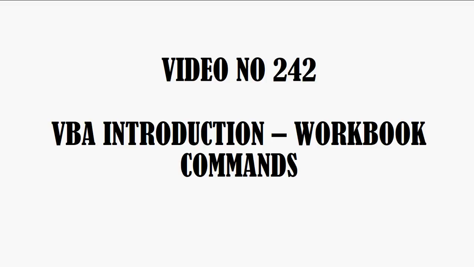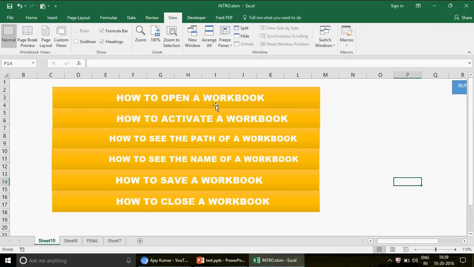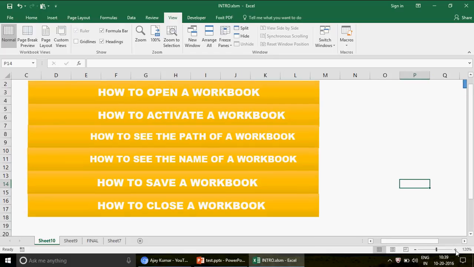So in this series we are going to cover a couple of questions, and they are very helpful because whenever you work in VBA, most of the time you always play around with workbooks. You compile data from there, you save them, you close them, and there are a lot of things you can do with workbooks. So these are the questions I have prepared for you: how to open a workbook, how to activate a workbook, how to find out the path of the workbook, on which particular path the workbook is there, and then how to see the name of the workbook, save and close everything. So this is what exactly we are going to do.